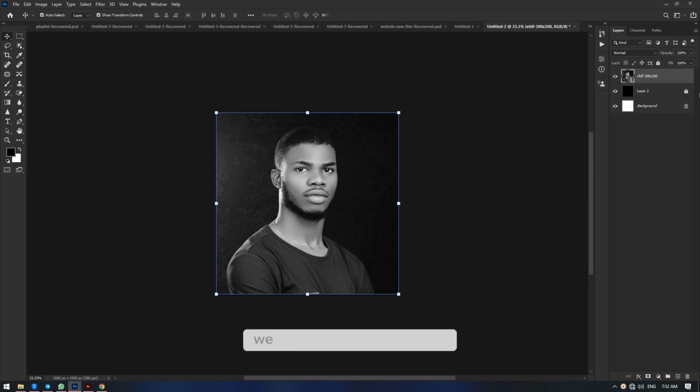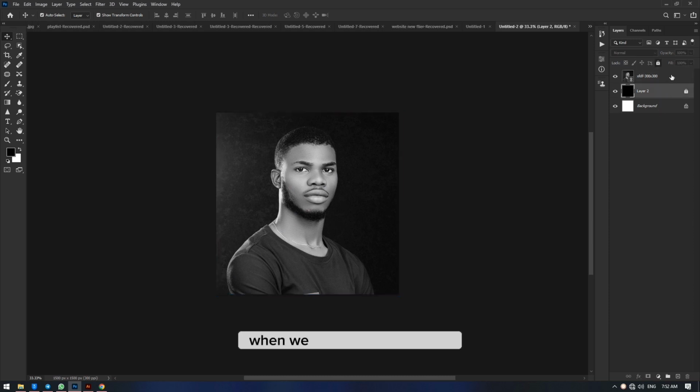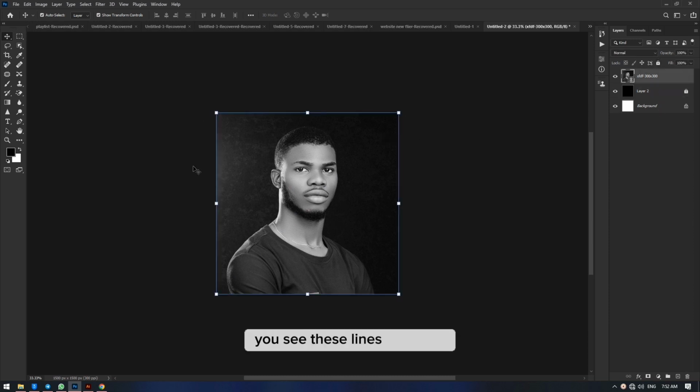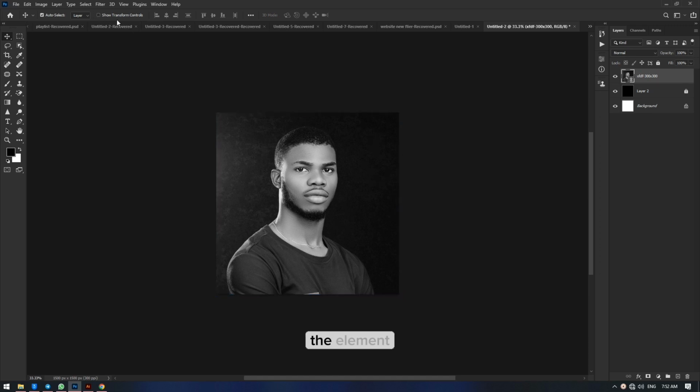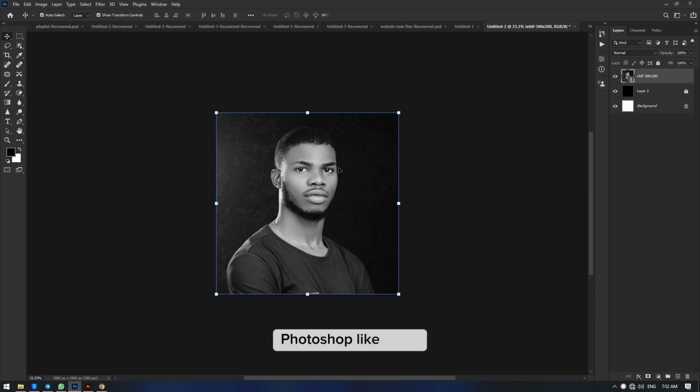Now it is placed, we can head over to this part, select on it, or select on this other image. When we select on an element, automatically you see these lines around it. If you can't find this line around it, make sure you enable the Show Transform Controls. When it is not enabled, you can't see the line even if you select the element. So make sure this is enabled if you are using the older version of Photoshop, like 2022.